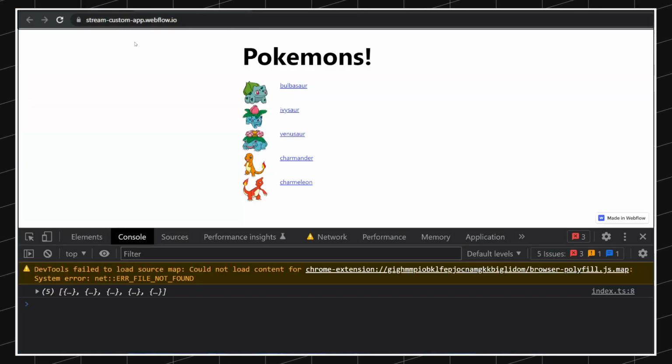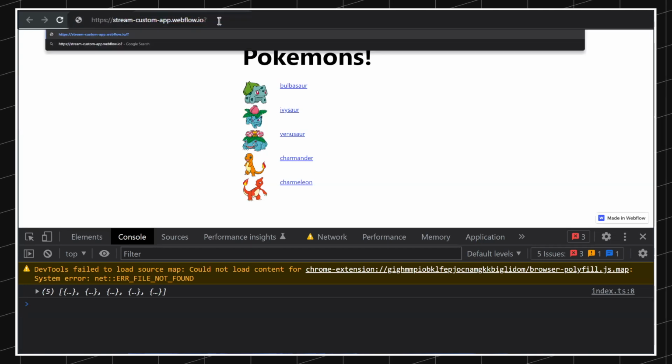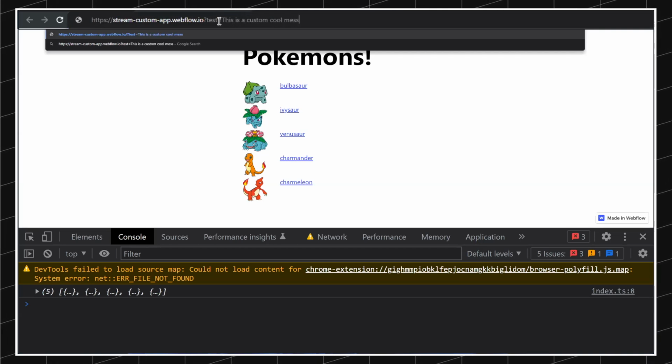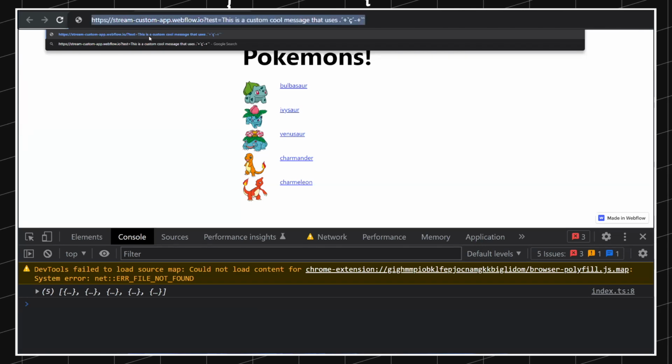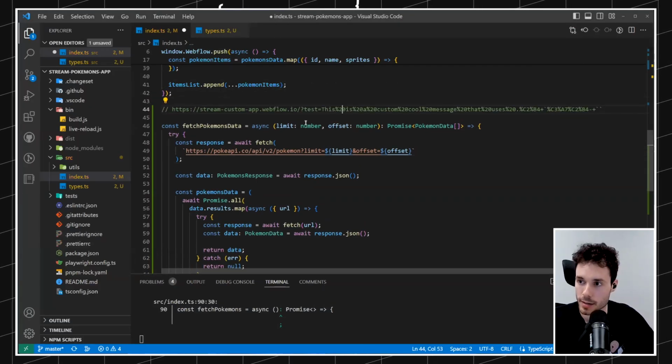I know it's a little bit small, but I'm gonna type in the URL bar, and I'm just gonna create a new query param. Let's call it test equals, and now I'm gonna just write a message. This is a custom cool message that uses a bunch of random stuff like this. Let me just copy and paste it before I visit it. But what I've written is this.